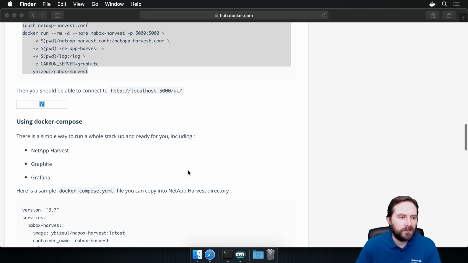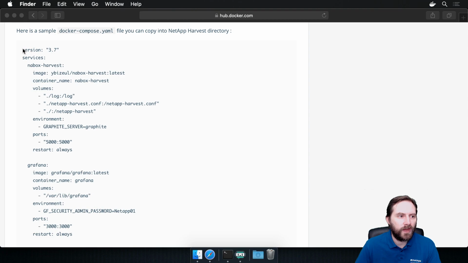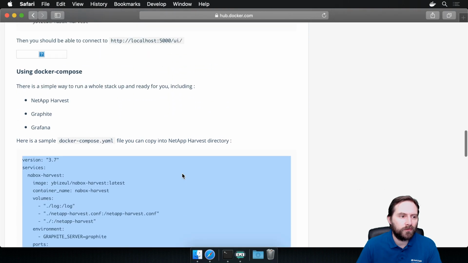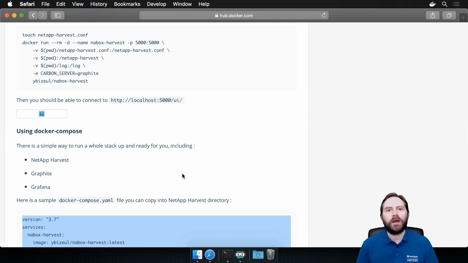At the bottom of the page, you will see a Docker Compose YAML file that you can just copy and paste into the NetApp Harvest directory. One important thing to note is that your NetApp Harvest installation needs to be complete, meaning you need to have downloaded NetApp Harvest from the NetApp website, and followed the documentation to install the library into the lib directory. It's all part of the standard NetApp Harvest install, but that needs to be done. The container does not come with NetApp Harvest pre-installed for licensing reasons.